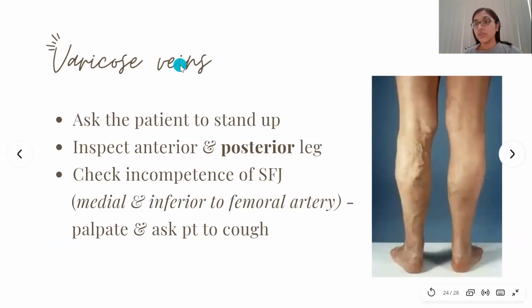Finally, you want to check for varicose veins. This is best examined when the patient is standing up, so ask them to stand up. Make sure that you're also looking at the front of the leg and the back of the leg. Don't miss that. Sit down, get to the level of the leg and look at it. And check for any bulging veins, like you can see in this picture.